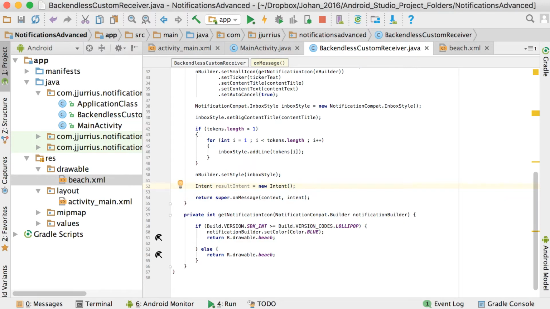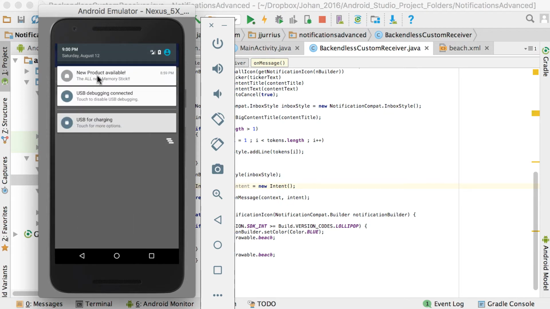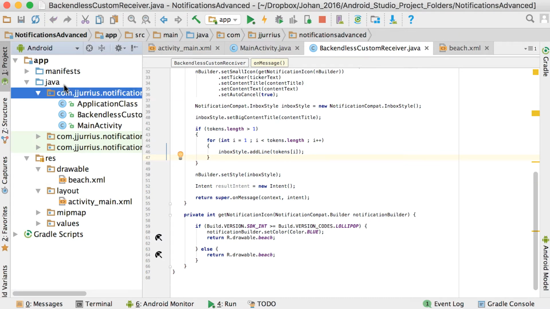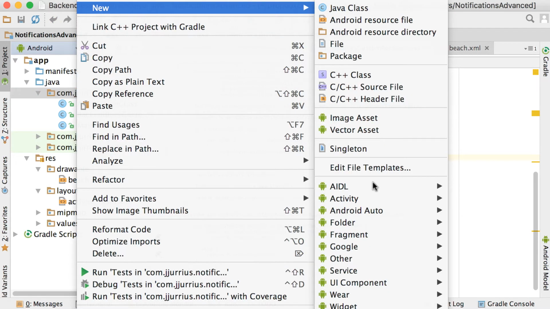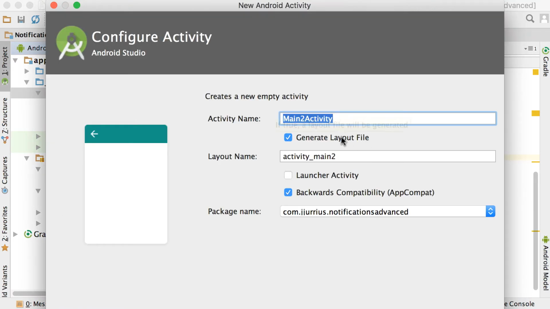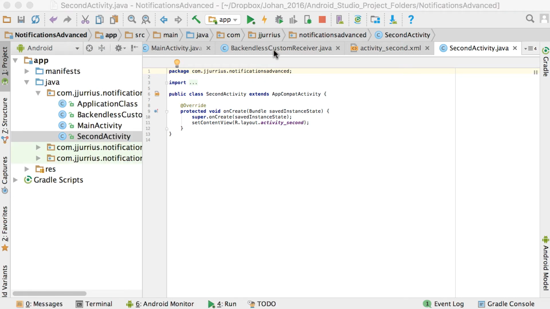And now we need to indicate where should this notification go. If we click on the notification, where should it go? So obviously we only have one activity here. So let's just quickly create a second activity. So I'm going to say new activity, empty activity, and let's call it SecondActivity. Okay, so the second activity is created.